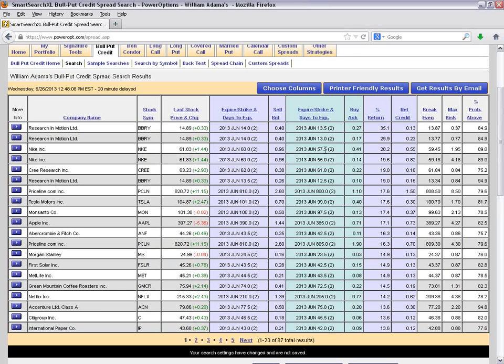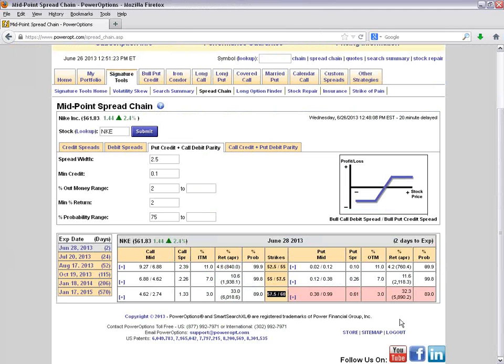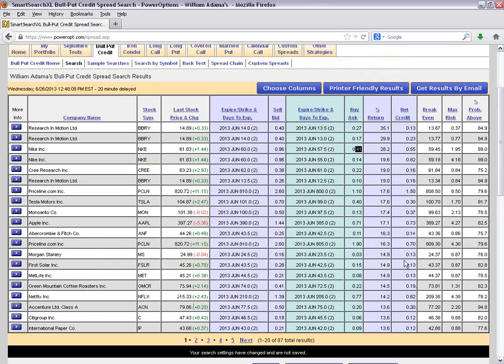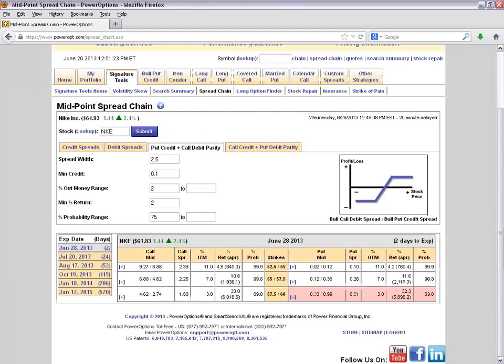The spread we were looking at for Nike was a 55-cent net credit based on selling at 96 and buying at 41. But according to the midpoint spread chain, we could actually get 99 cents and 38 cents using the midpoint pricing, which would increase us to a 61-cent net credit or return of 32.3% as opposed to 28.2 using the midpoint pricing. All right, so for the spread traders, that's what I want to look at.